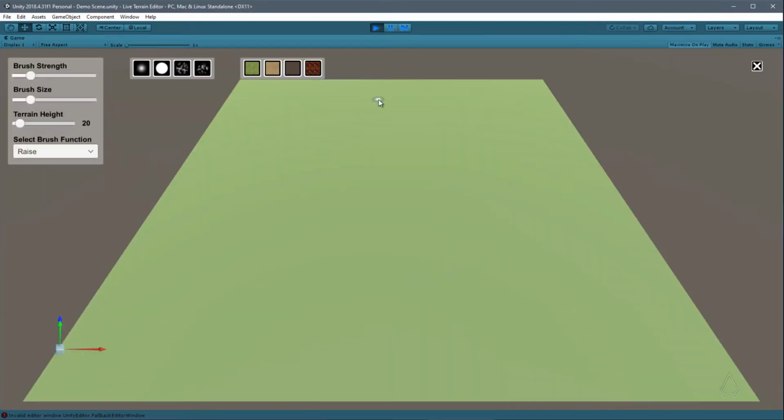Right, as you can see, we've got our terrain set up already with a green layer for texture. From left to right, we've got our brush strength slider, brush size slider, which as you can see increases and decreases your brush size. We've also got a terrain height limiter. This we'll get to in a minute. We've got a drop down menu with the basic functions of raise, lower, flatten, smooth, paint and set height.